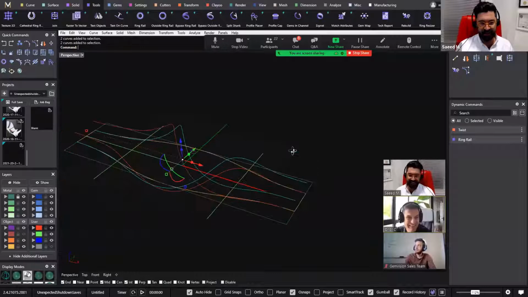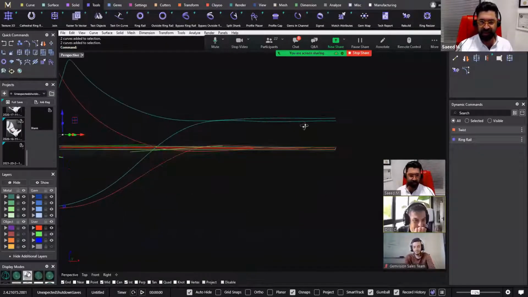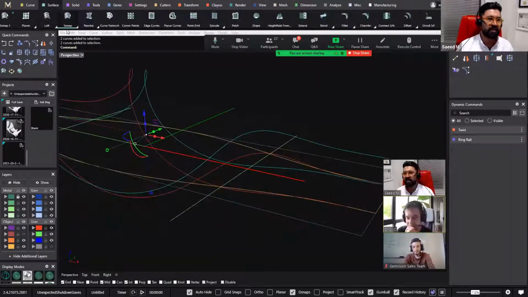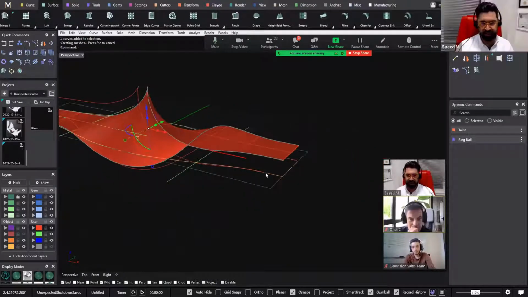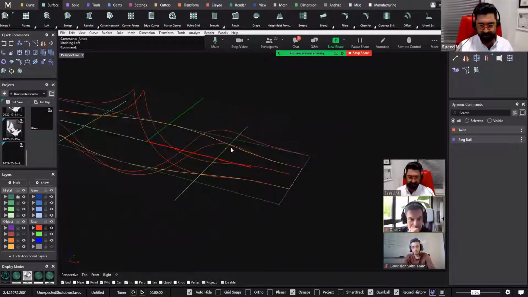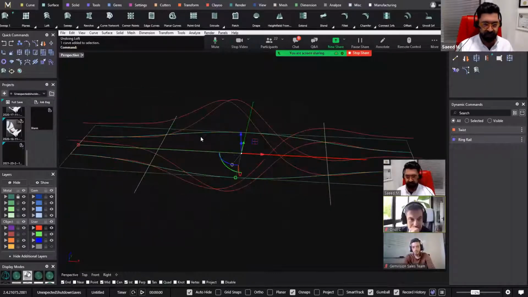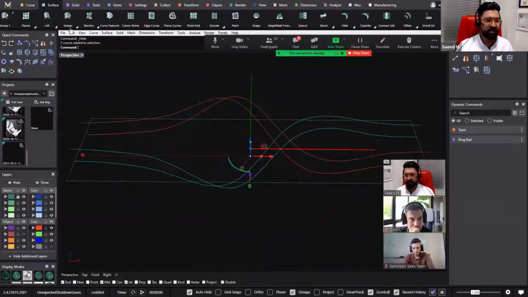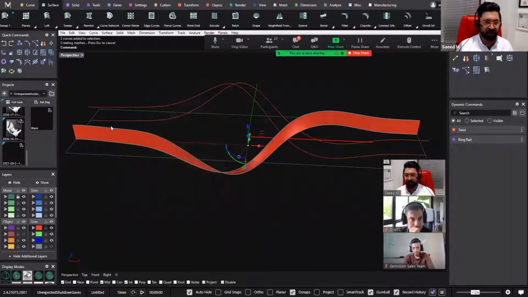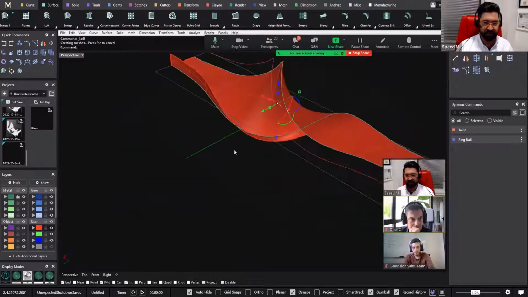I'm going to select these curves 2 by 2 and use the loft command in the surface toolbar. The reason I'm doing this is that I want to see the surfaces. Before that, let me hide these curves. It's easier to see them. I'm going to hide all of them, select 2 by 2 and make the loft command. You should do it 4 times to have 4 different surfaces.